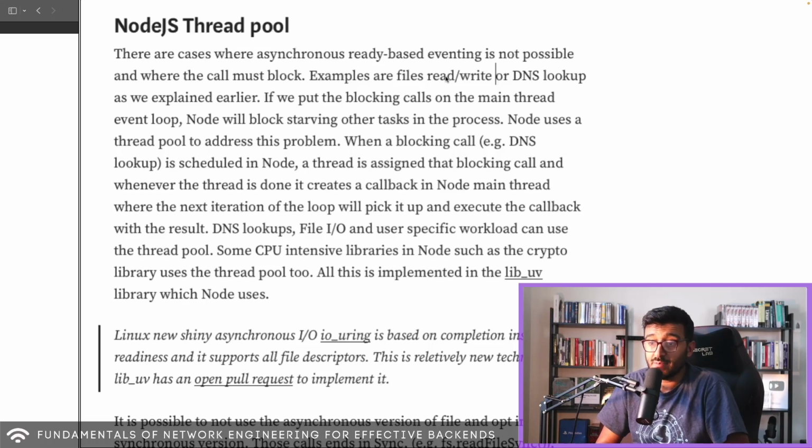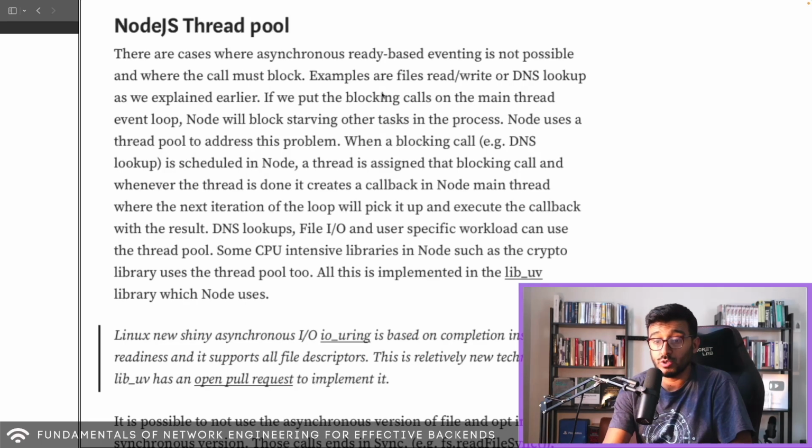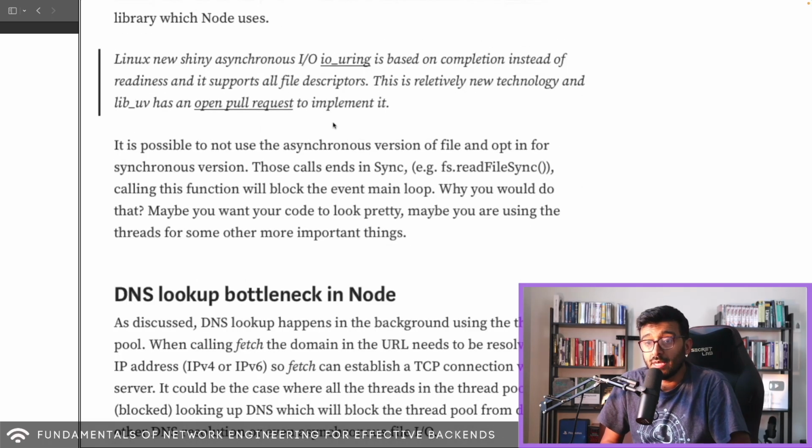All this is implemented in the libuv library, which Node uses. Note: Linux's new shiny asynchronous I/O, called io_uring, is based on completion instead of readiness, and it supports all file descriptors. This is relatively new technology, and libuv has an open pull request to implement it.